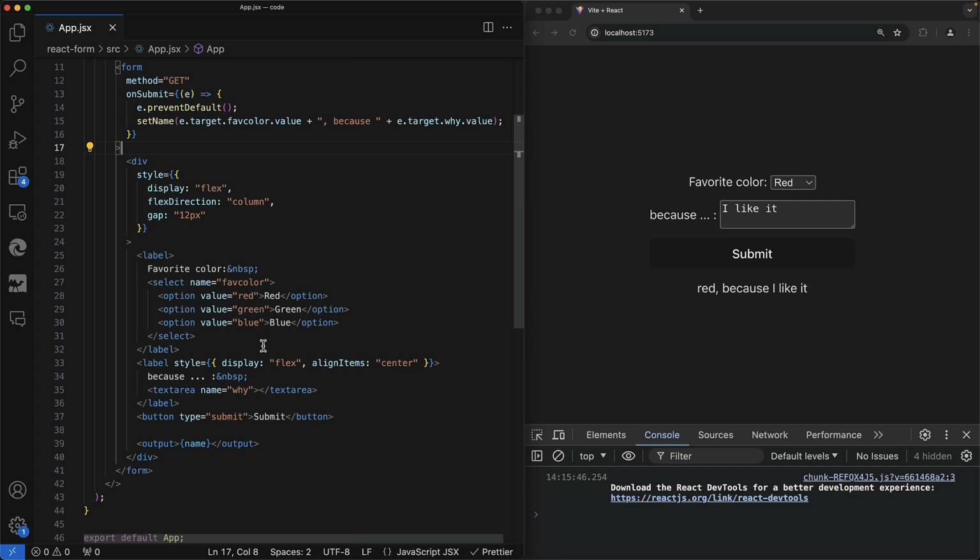In this onSubmit, we can just take favcolor, which is the name of the select here, and the textarea is named y. So here in the onSubmit, we can set name to e.target.favcolor.value plus, and then because, and then e.target.y.value. And this results in what you see here in the browser. So I have chosen red and entered I like it, and then we get this output.